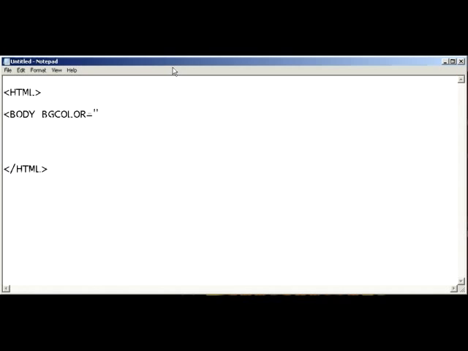Now once you have that, we need to close the body. So we go down to the bottom of the document and we close the body. Now when you close any tag in HTML, you're going to notice you close these tags with that little slash. And that's the way you do it.